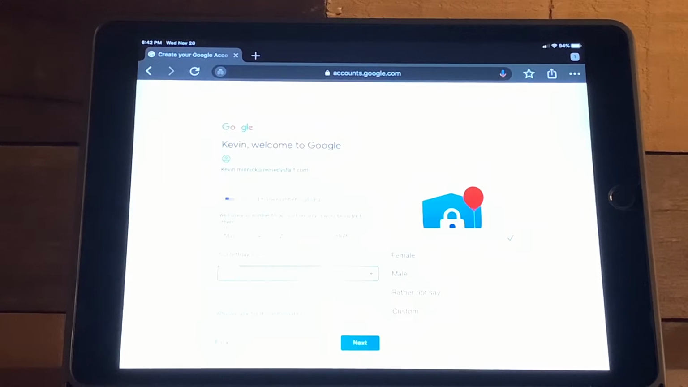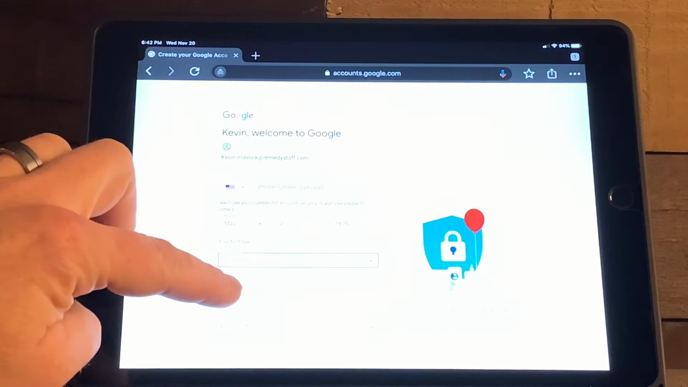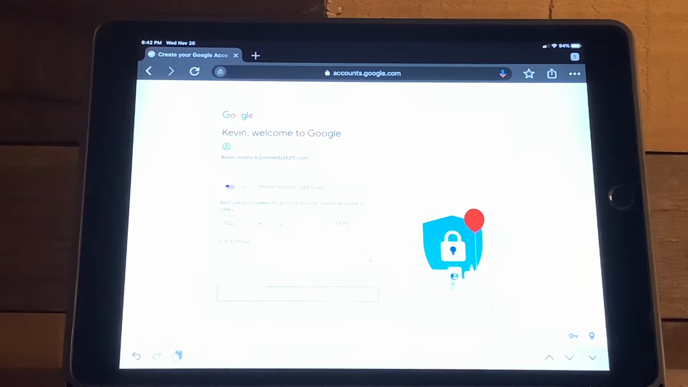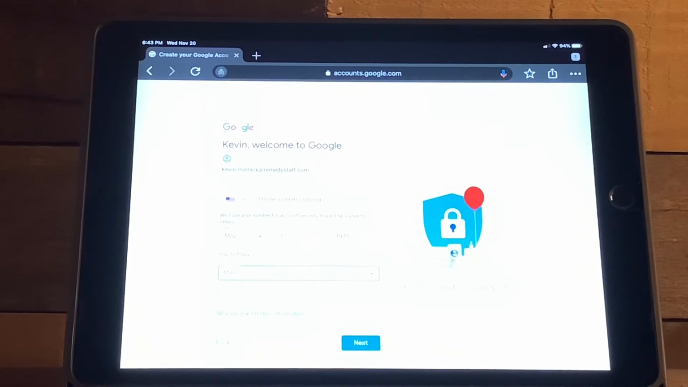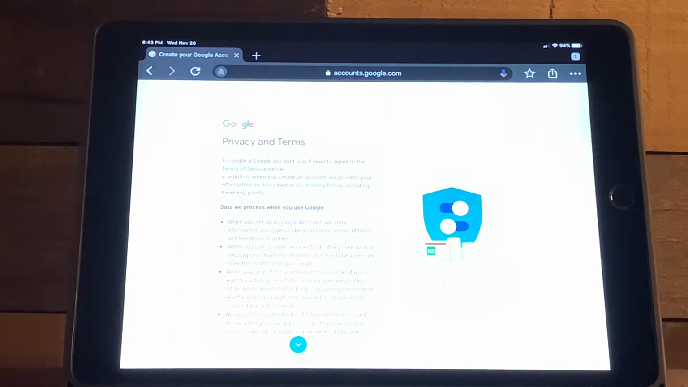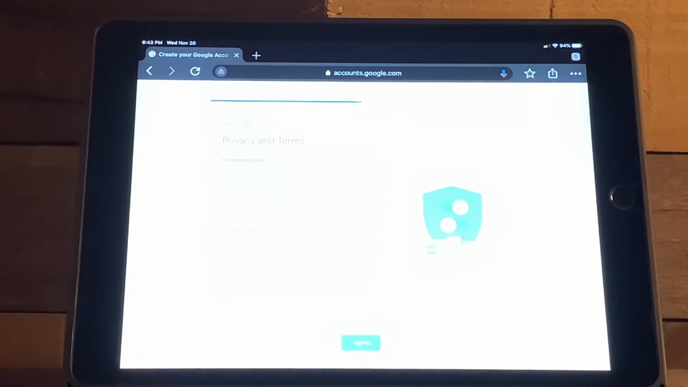In the gender option, there's obviously male, female, and there's a rather not say if you don't want to tell them, and a custom button. Never seen that before. We're going to check that one out. It brings up a blank space where you can type it in if one of those doesn't fit with you. So for this, we're just going to go with male, and we click Next. You have your privacy terms and conditions. If you agree, select Agree.